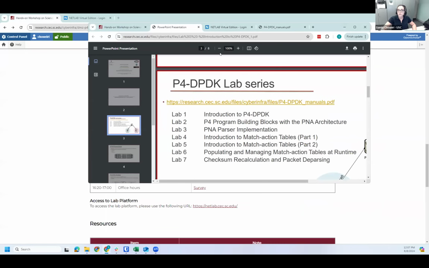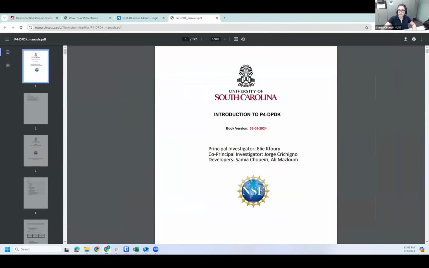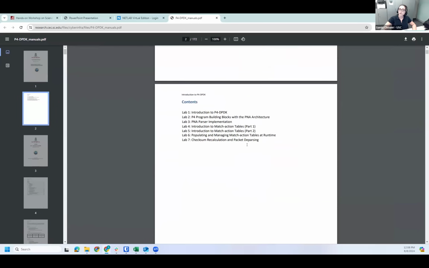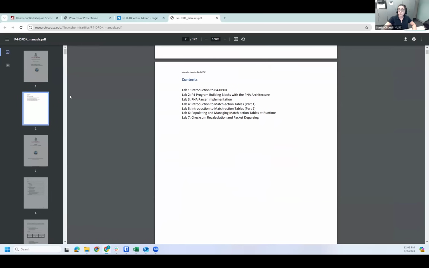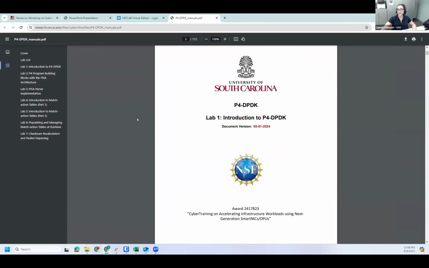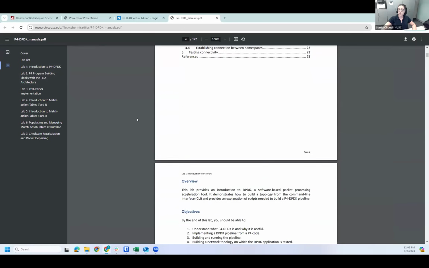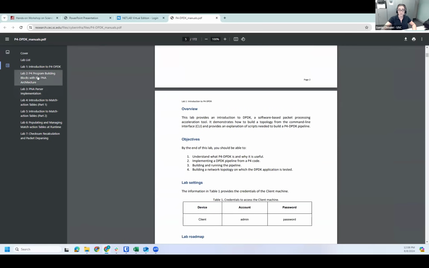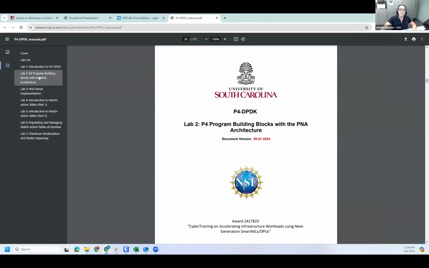Just a second. So you can find the series of labs here collected in one document. For lab 1, we will be mainly doing that in this lab activity. It provides a brief introduction about DPDK and specifically P4-DPDK, how they are compatible with each other, how we are going to go from a P4 code to a programmable pipeline that we can run with DPDK applications and libraries.